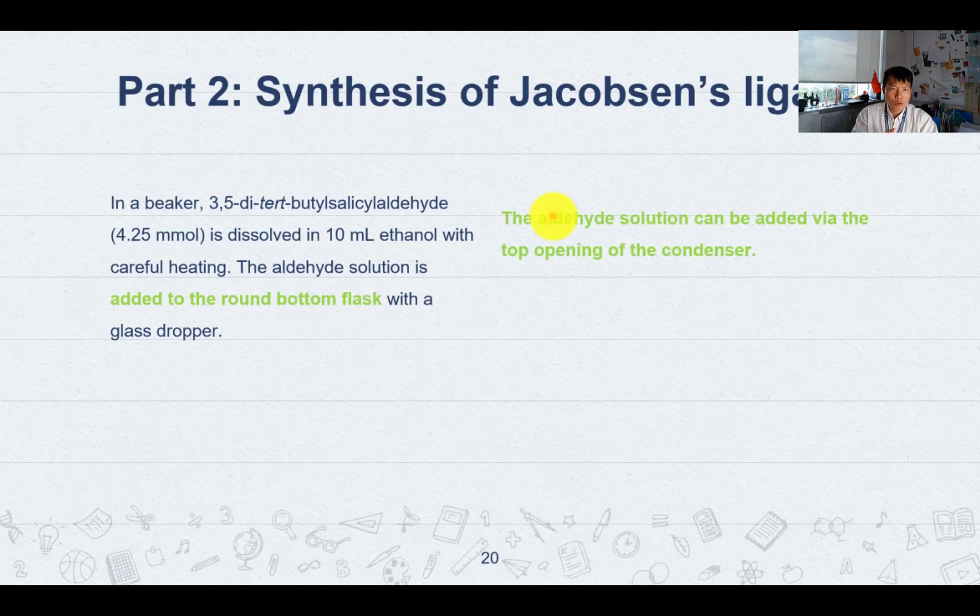Next, to this beaker, you add this aldehyde, dissolved in 10 ml ethanol with careful heating. Then you add it to a round bottom flask with a glass dropper. You need to add this aldehyde dropwise. You can add it from the top of the condenser, right? Although it's a long opening, you can just drop it.